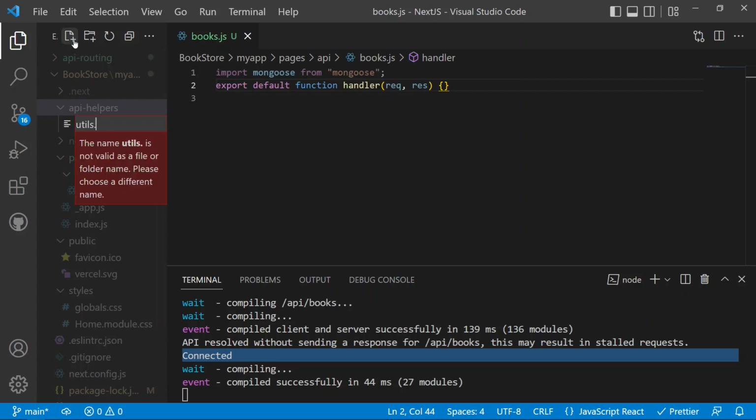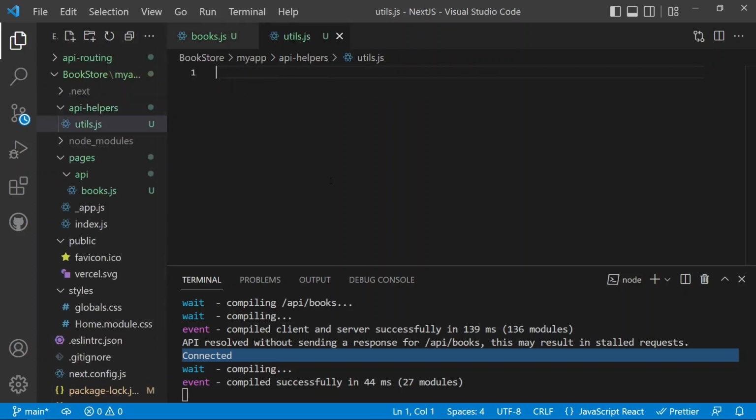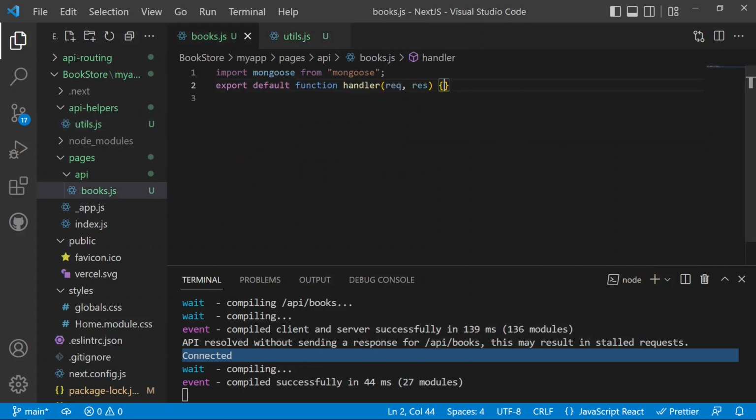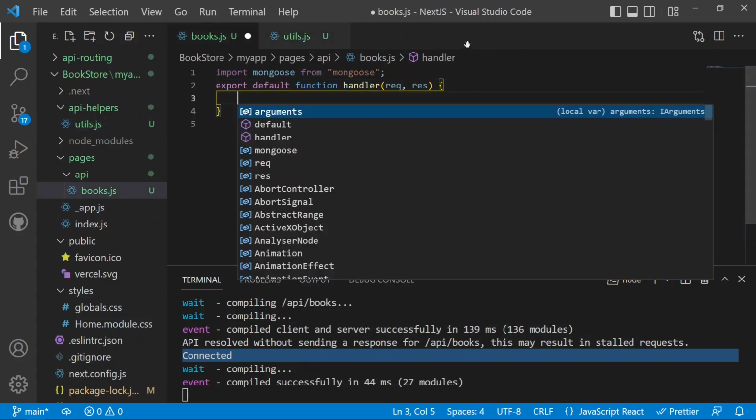So we have a utils.js, and inside it we define the function to connect to the MongoDB database. We have a const connectToDatabase, and it is an async function. So we have async, and after that we paste the code here. We have the mongoose.connect call, and since it's an asynchronous task, we add await as well. This code will connect our application to the MongoDB database. Now we can move on to the books file, and inside it we call that function as well.